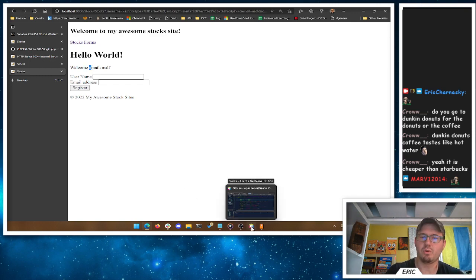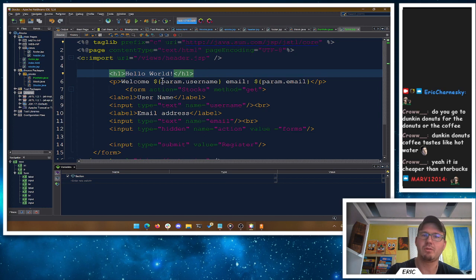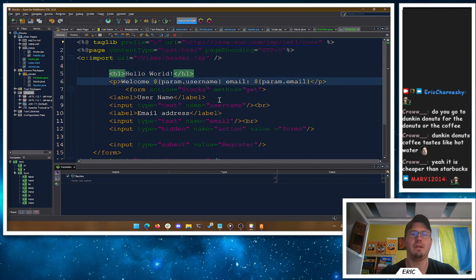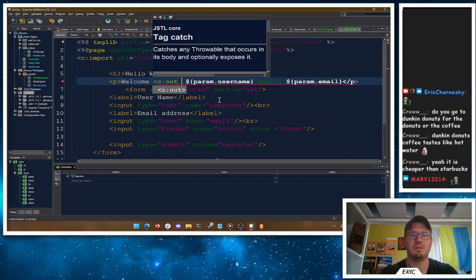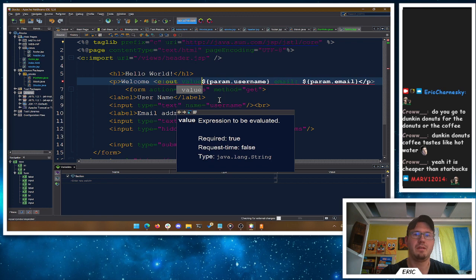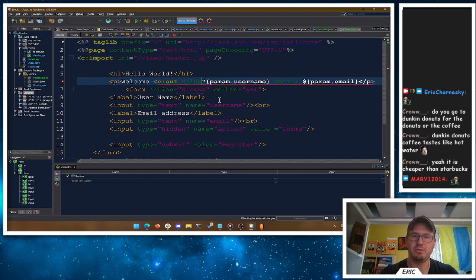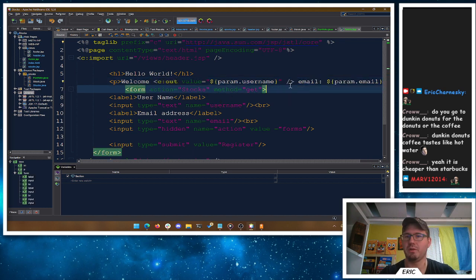So in the core library, anytime we're outputting parameters, there's a really handy core library for this. So we say C out. And the value that we want to output here then is equal to, and then in quotes, we give it the expression language, which is kind of funky here, but I promise it's not too bad. So we just say, hey, core library, output this value here instead.